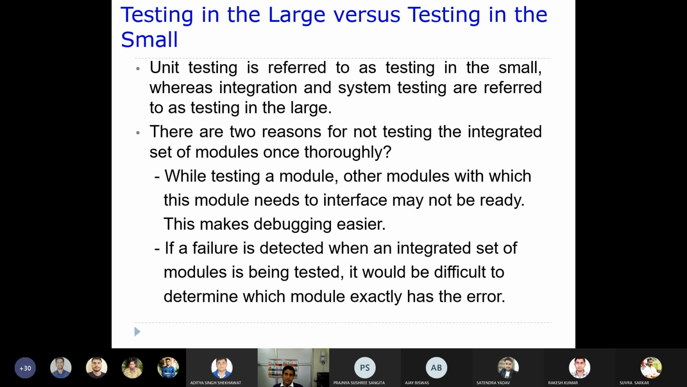So, testing in the large versus testing in the small. What is this testing in the large? Unit testing is referred to as testing in the small because once a piece of code is developed, we try to test that. Whereas integration and system testing are referred to as testing in the large. You understand, right? You are testing a small piece, so that is the reason for testing in the small. So that's the unit testing.